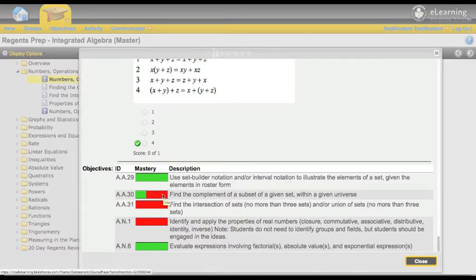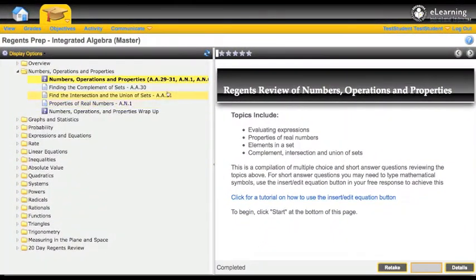If a student missed any questions on a standard, they will be assigned to that lesson in their navigation pane. Here you will see this student now has 3 lessons to review: AA 30, AA 31, and AN 1. All are on learning objectives they did not master.